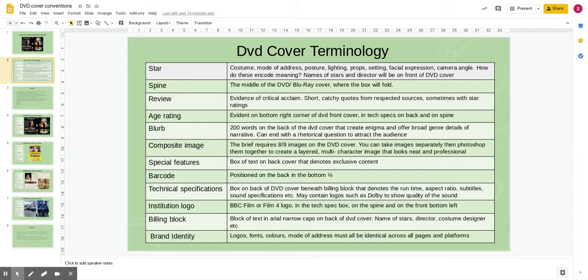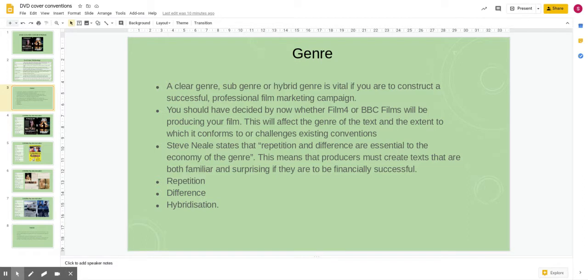Moving on from there, we need to just do a little bit of work around genre. So you need to make sure that you have a clear genre, subgenre, or hybrid if you're going to construct a successful professional film marketing campaign. So if you're doing a hybrid genre in particular, you have to denote very clearly what genres are being hybridized, whether that's on the blurb or on the images in your DVD cover and your posters.